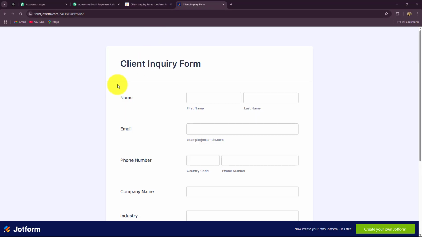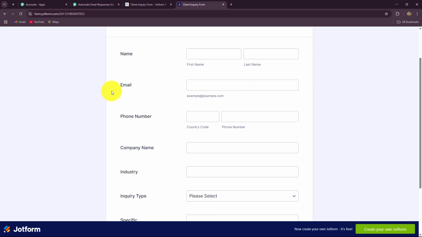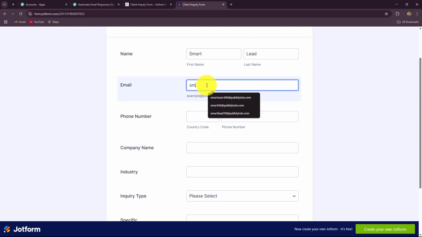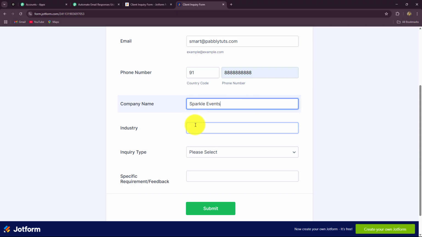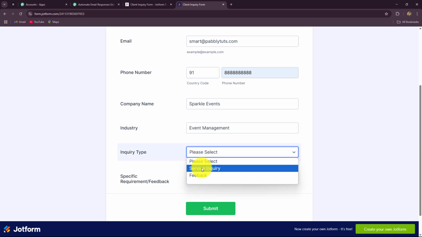As we have opened the link, here you can see that the form is open in front of us. We are quickly going to submit this form with some dummy details. Let's say the name of the lead who is submitting this form is Smart, and let's say the last name is Lead. Let's say the email of this lead is smart@pabblycutes.com. Let's say the phone number is, let's say the company name is Sparkle Events. Let's say the industry is event management. Inquiry type is, let's say, service.